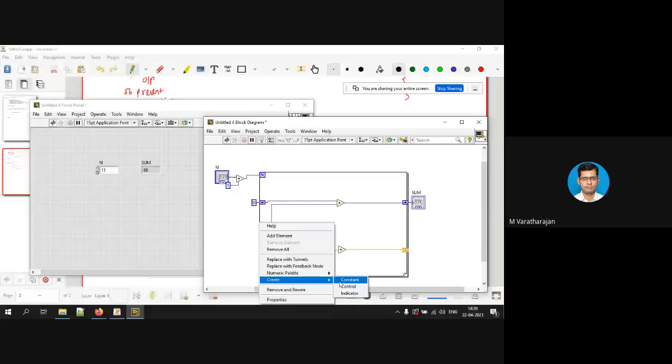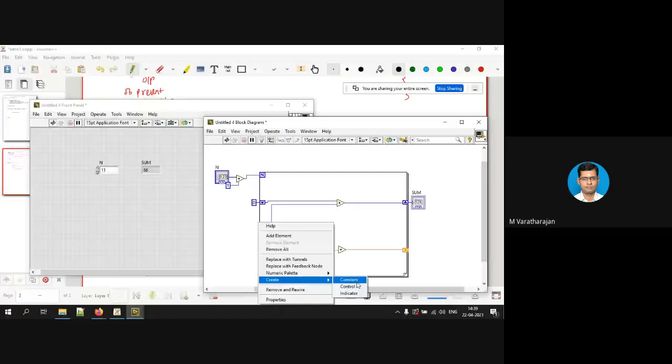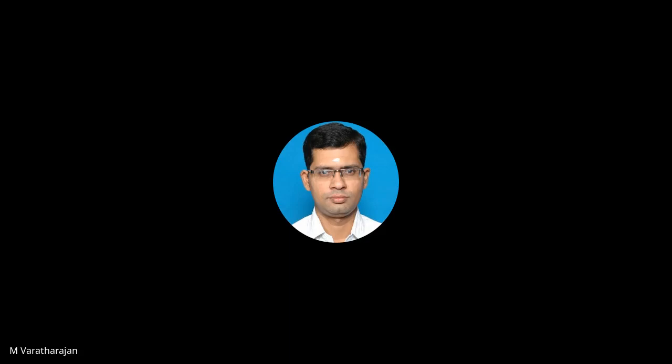So for creating the initial value, let me click on the left side of the shift register, create a constant, and this constant is going to be a complex constant. So right click that constant, representation, it is complex double. Once you have chosen, this particular data will be complex. Next, what is our expression? That is sum equal to sum plus (i plus ji) whole square. i is your iterating variable.